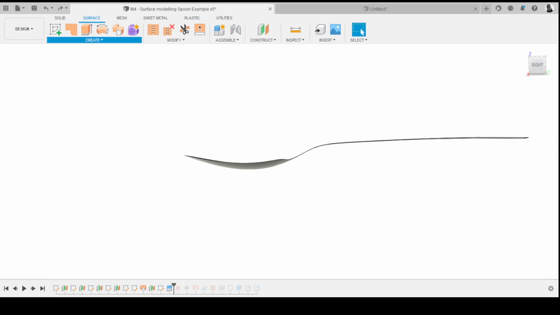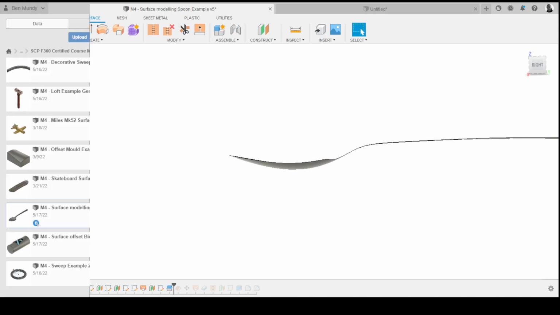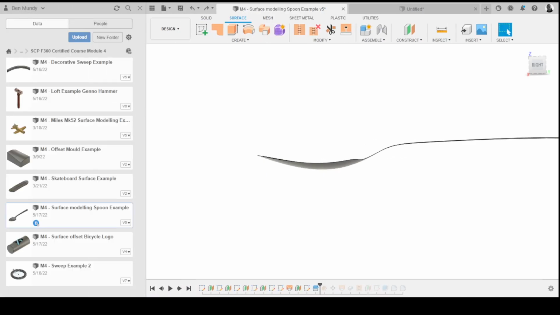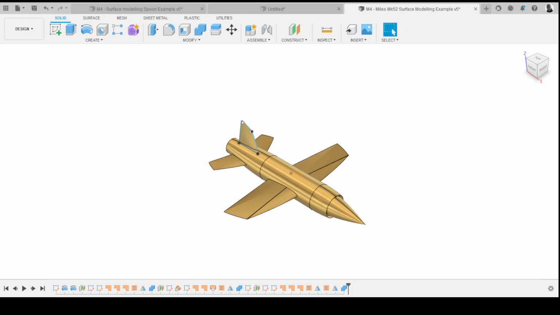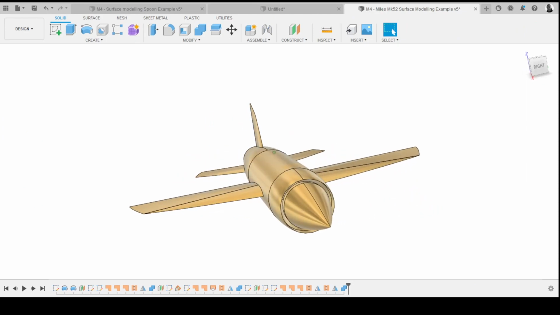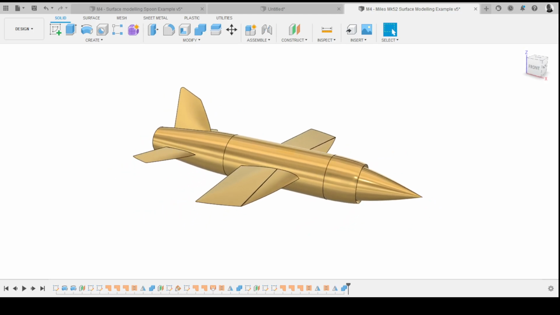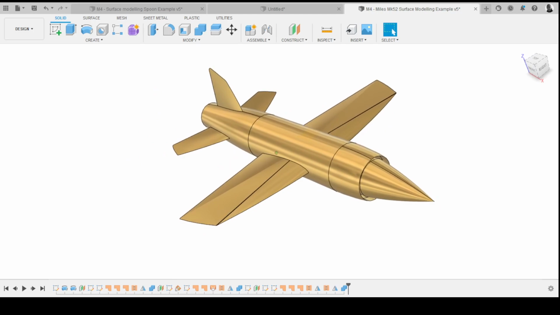What I'm going to quickly do now is just show you some examples of stuff that I've designed using surface modeling to show you where I thought it was useful to use it and where it wasn't. So let's have a look at this one here. This was something that we did for a student some time ago. She brought in this little brass model of this Miles M52 experimental supersonic aeroplane that was made in the 1950s or something like that. Her dad had worked on it. She was trying to reverse engineer it.